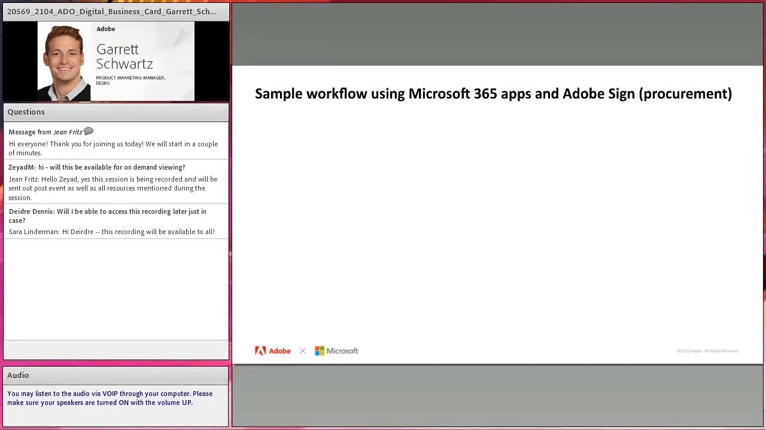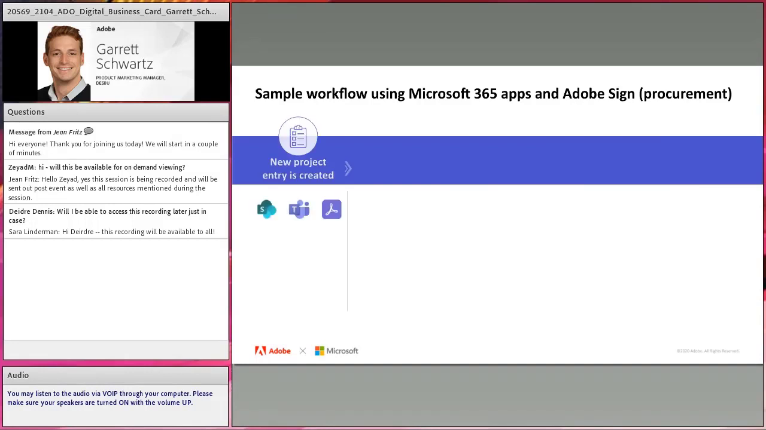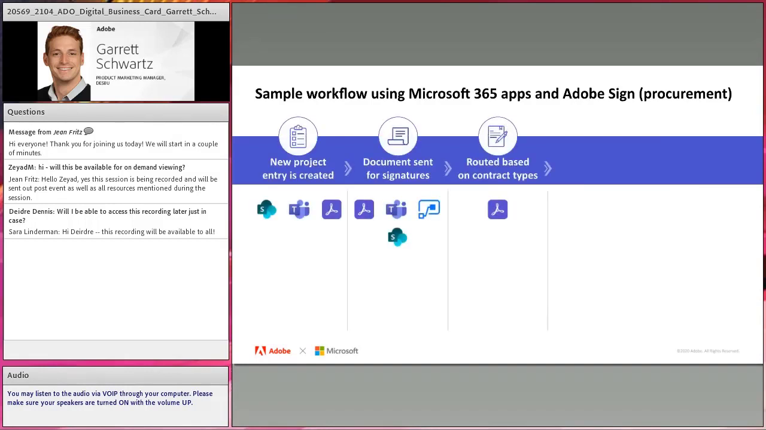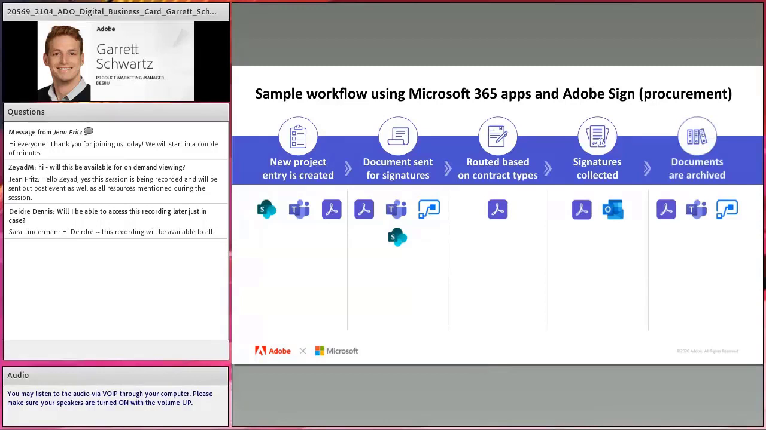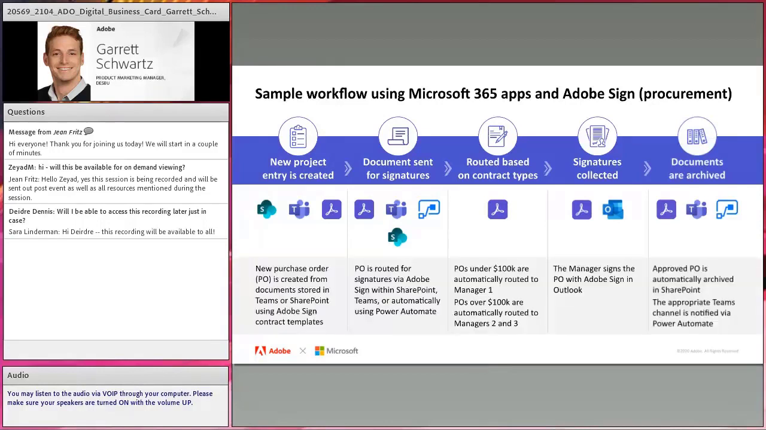Okay, so let's look at a sample workflow using Microsoft 365 and Adobe Sign. And this is just a basic one that we have, but it shows you the capabilities of these workflows when you add intelligence behind it. So let's just start with a new purchase order that's created from documents stored in Teams or SharePoint using Adobe Sign contract templates. After that document is sent for signature, the PO is routed via Adobe Sign within SharePoint, Teams, or automatically using Power Automate. So this kind of kicks off the initiation phase.